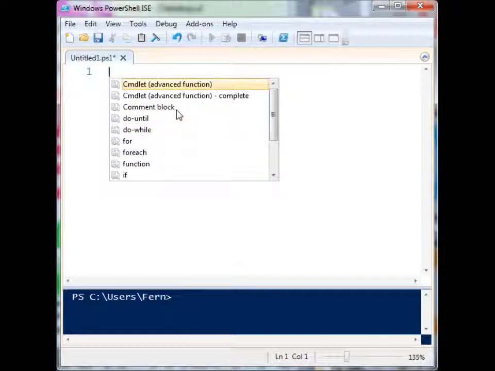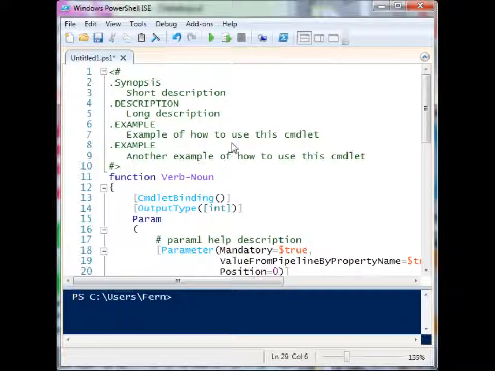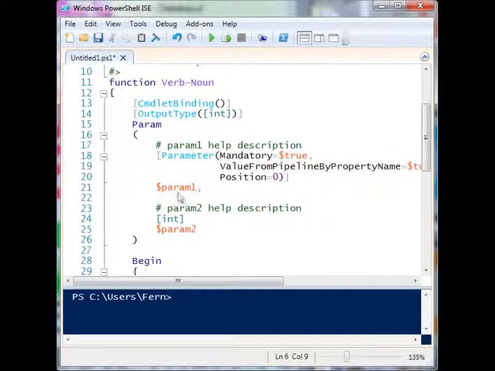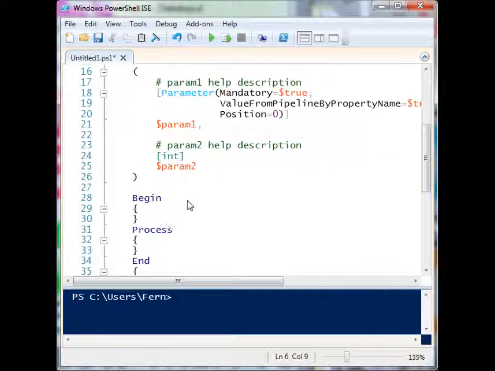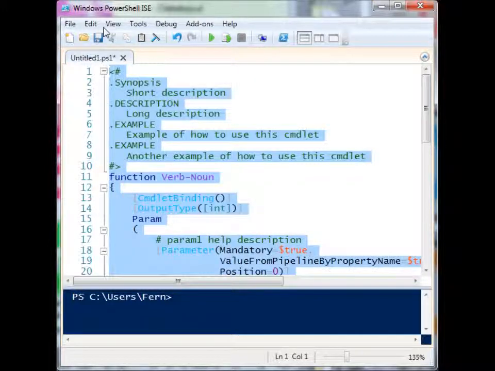So we have something like an advanced function or a script commandlet where you have the formatting all laid out for you. So you have the help info created for you. You have the function laid out. You have a couple of parameters and the parameter attributes. The commandlet binding is placed in there. You've got your begin, process, end. So it's an easy way to create a properly formatted function.